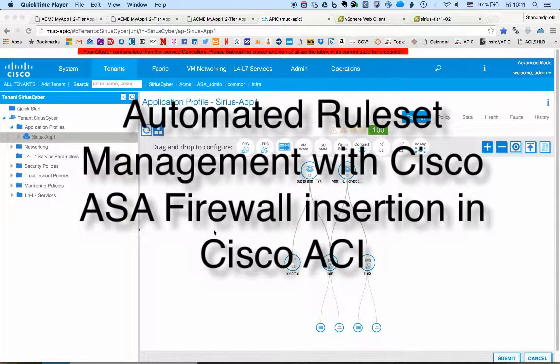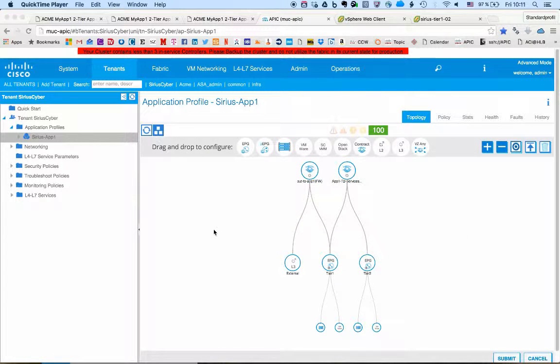Hello, welcome to this video in which we will have a look at how to automate rule set configuration with Cisco ACI.